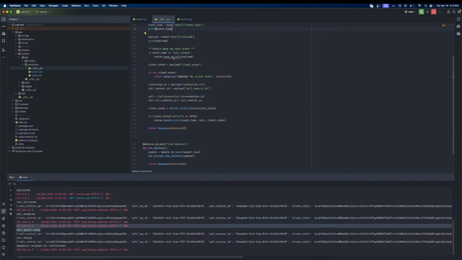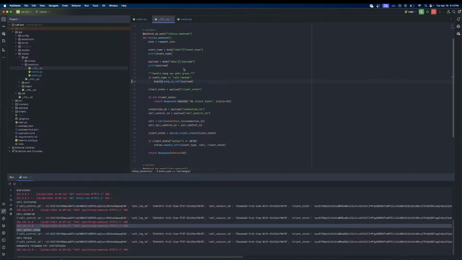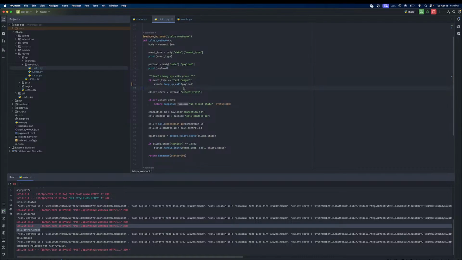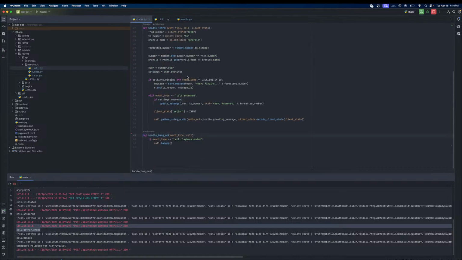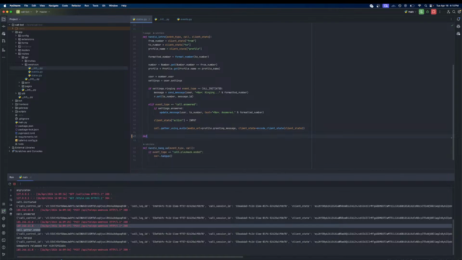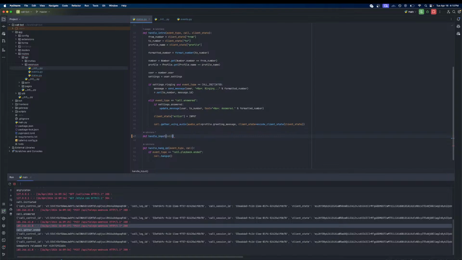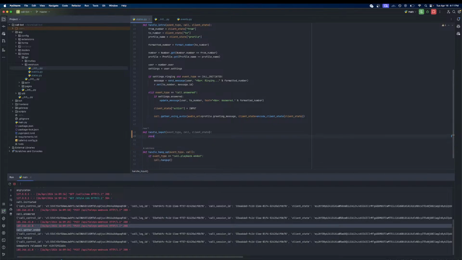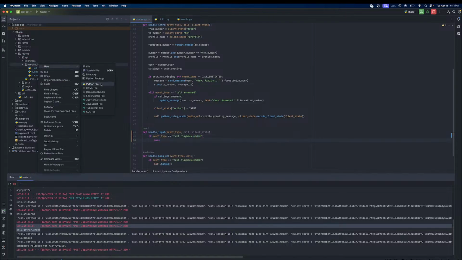Make sure we'll change it right here. Events, hang up call. Okay. Now we'll do def handle input call event, rather event type call client state. So what do you want to do? We'll do if event type equals call playback ended. We're gonna start our timers to auto hang up the call.